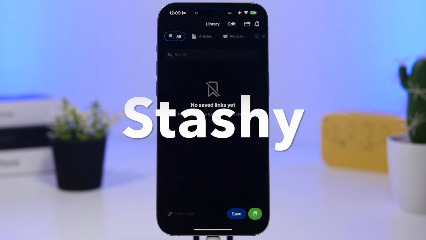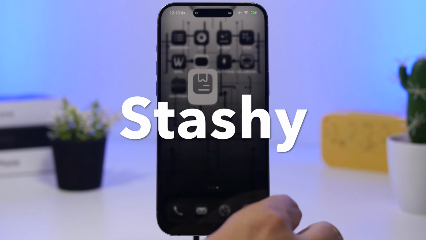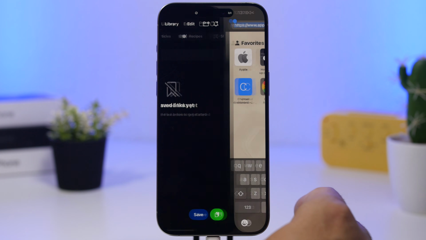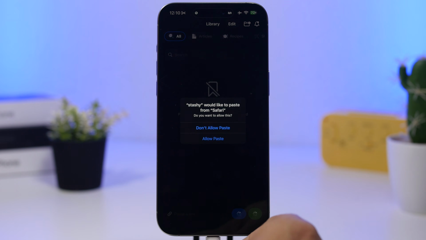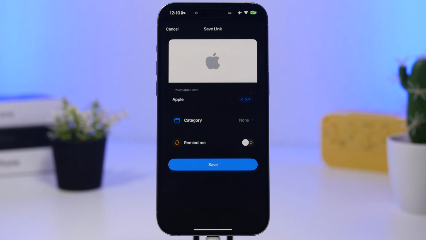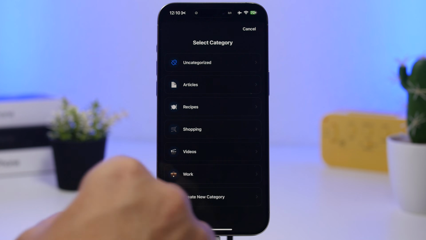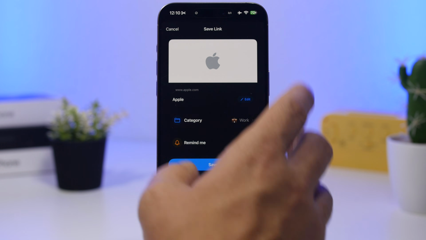And last but not least is Stashy, probably the easiest way to organize your links and everything else. So right here, if we copy a link, we can just go ahead and paste it right here, allow the paste of course, and you can see it has that little icon. You can of course edit it anytime you want. You can pick a category right there for everything that you save.